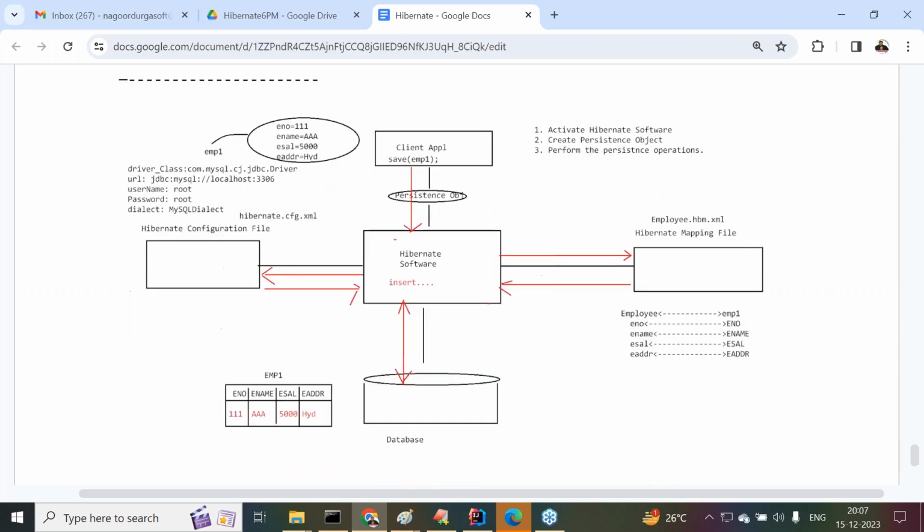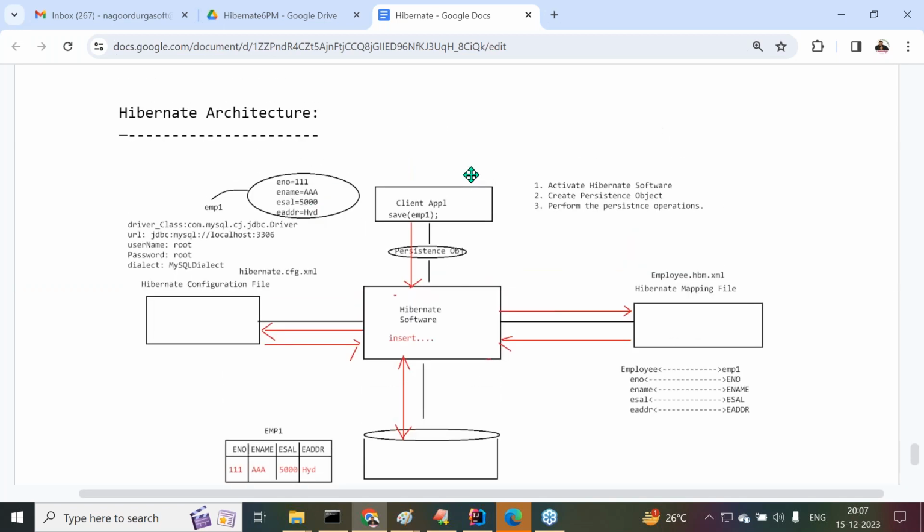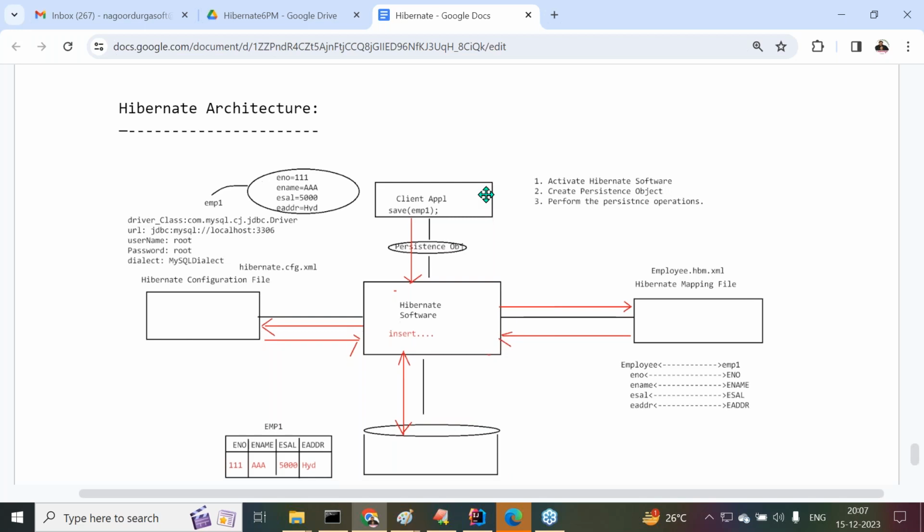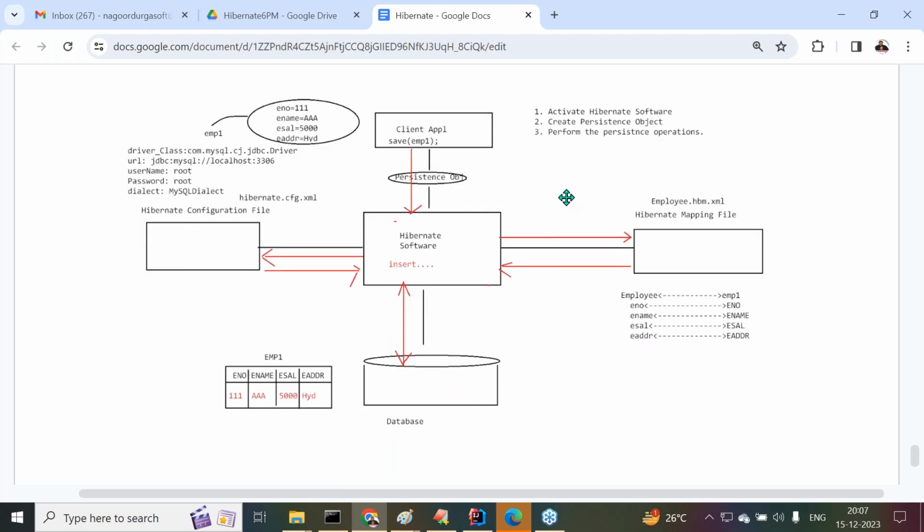Observe carefully. After this, what is next? Hibernate architecture. So what is this Hibernate architecture? Understand it clearly. Inside this Hibernate architecture, what are the various components available mainly?